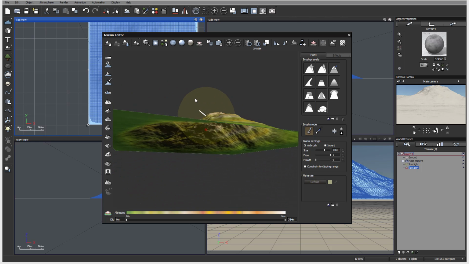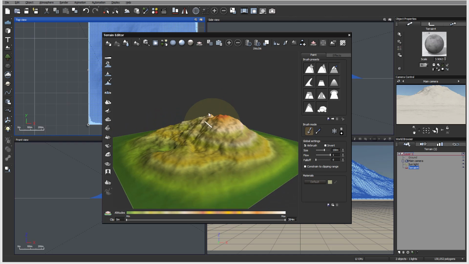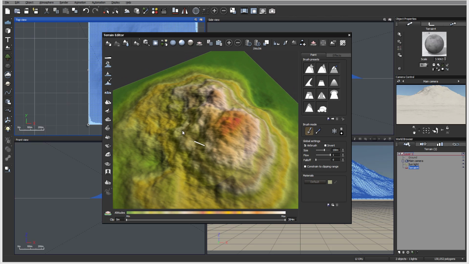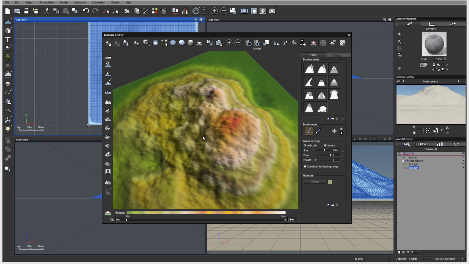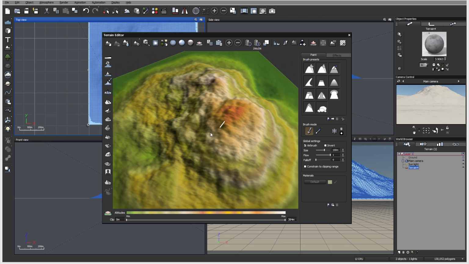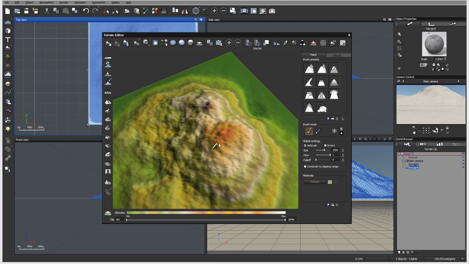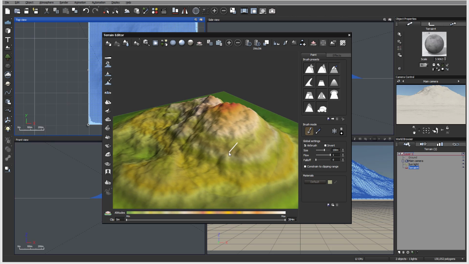Right here, you'll notice we have our terrain, and you can right click on your mouse, hold it, and it will allow you to rotate. You can also use the control key or command and your mouse to zoom in and out. If you hold the shift button and right click, you can pan around your terrain. So this is just simple view adjustments.